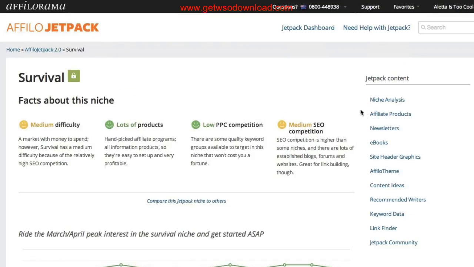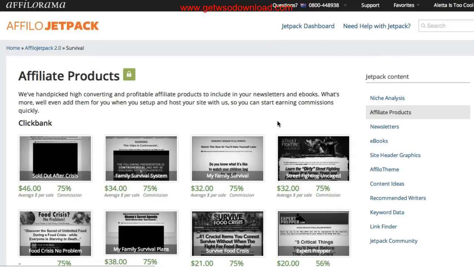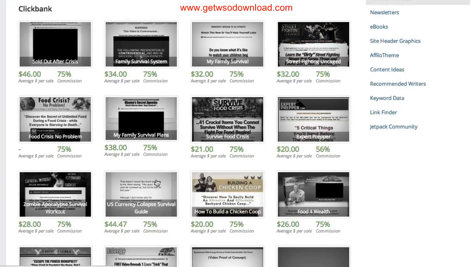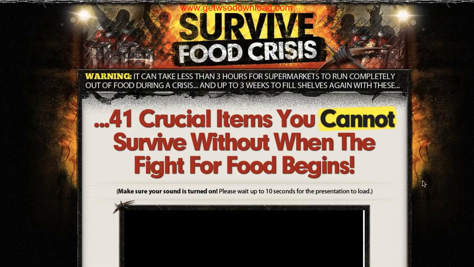Also inside this niche you can have a look at the affiliate products that we have built into the newsletters and ebooks. You're very welcome to click on any of these and go and have a look at the product. It will take you to the affiliates area, or it will take you to the sales page. This one took me to the sales page, so you can have a look at those.